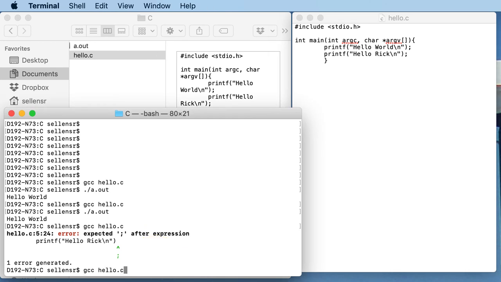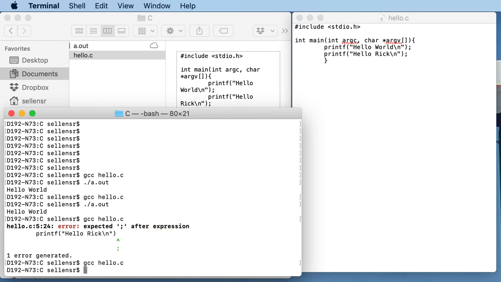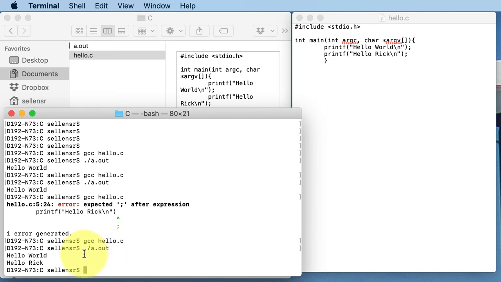and I'll go back and try the compile again in my terminal window, and it succeeded this time with no errors generated. I'll run it, and this time I get both Hello World and Hello Rick.